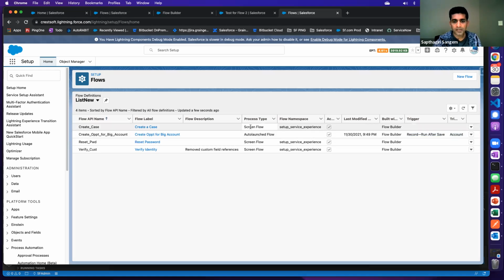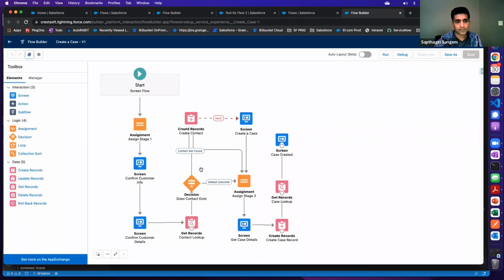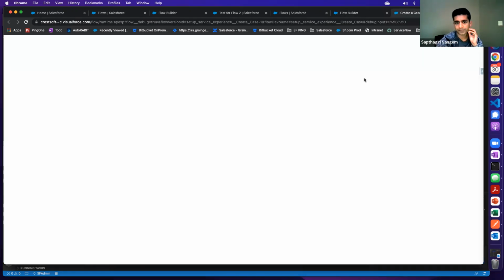Now there is this screen flow. Let's say we want to create one. Let's look at this flow a little bit. Instead of creating, we can leverage an existing one. So this guy, what they are doing, let's do the debug mode. It is easy to go through this.